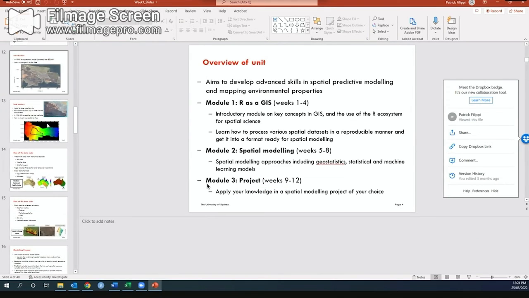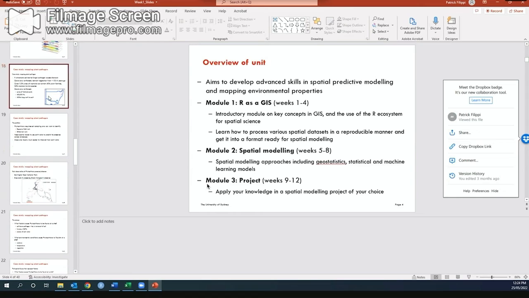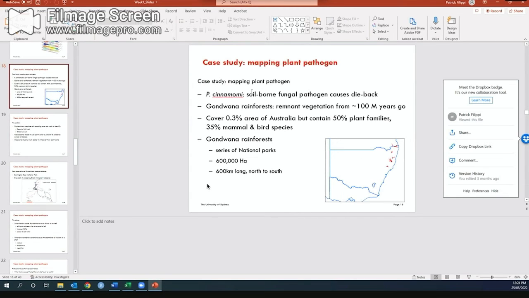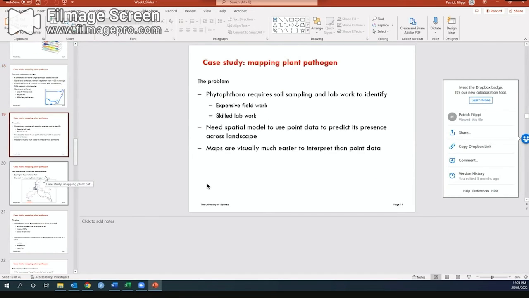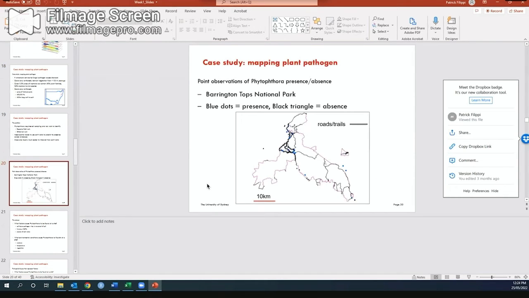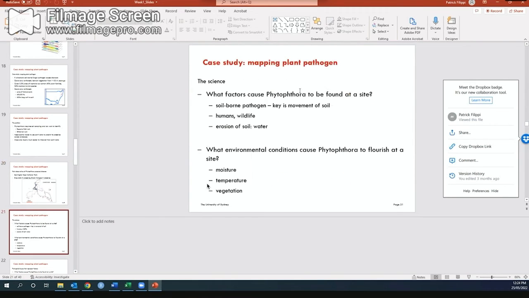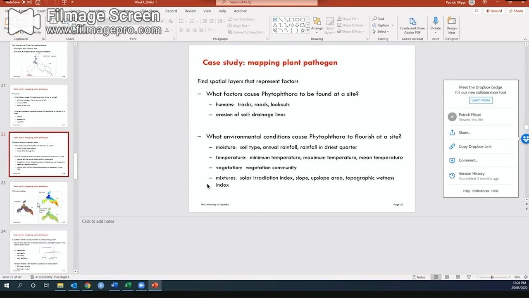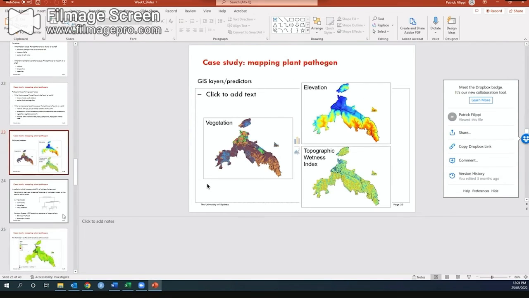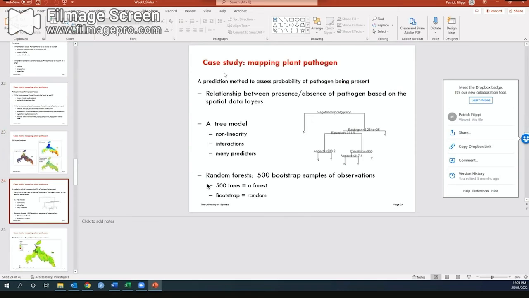So here's the example we used, which is your data set, is this soil-borne fungal pathogen, okay? And your data is somewhere up there in the north. These are the observations here. This is just an example. But basically what the map we come up with is a prediction method to assess the probability of pathogen being present. So the relationship between the presence, absence of the pathogen based on the spatial data layers, okay?